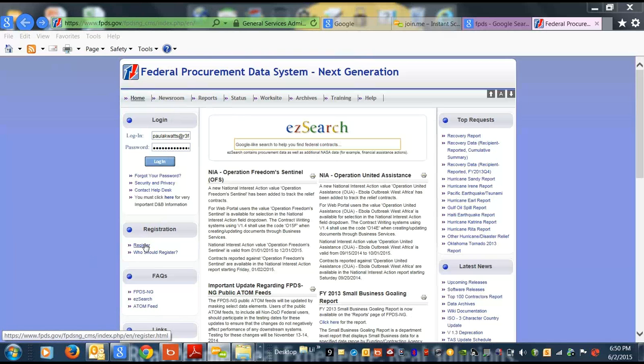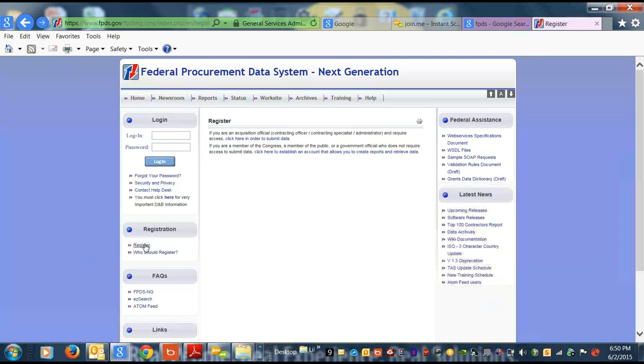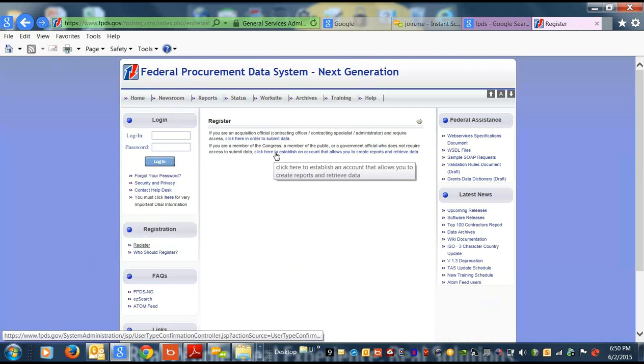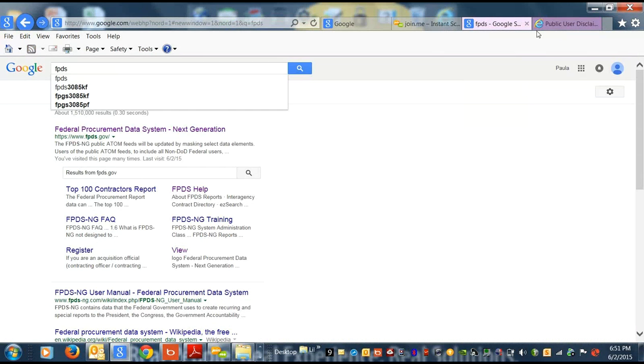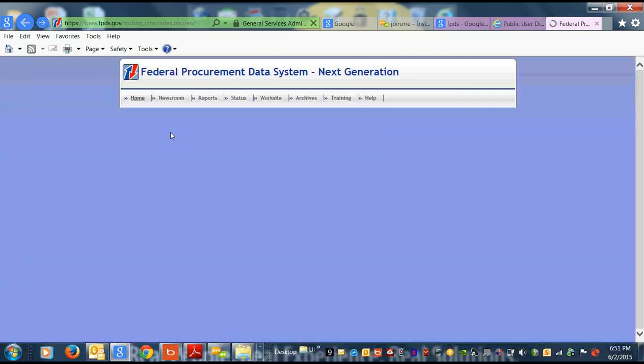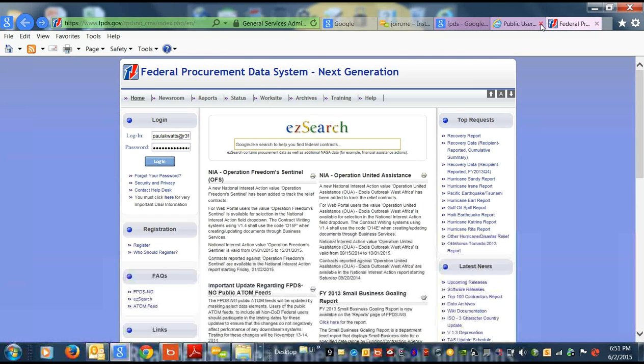So to begin with, what I like to instruct you on is how you actually can register here and obtain your own password and login information. That's the first step that you will need to start with in order to be able to create a report.